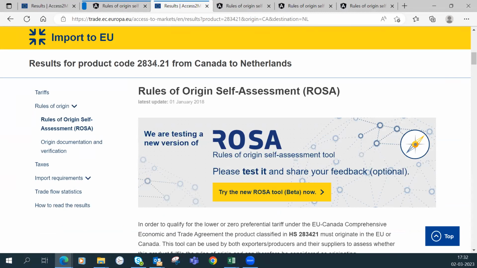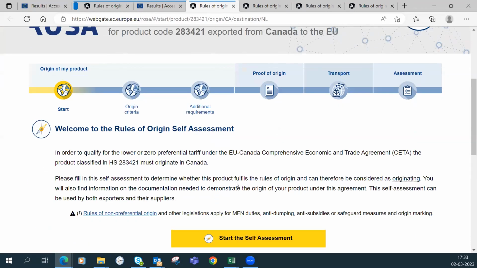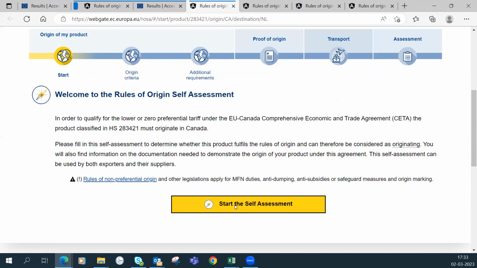And I have here taken an example of a product in chapter 28, which is, I do believe, a chemical product. So again, here I took the other way around. I want to export this product from Canada to the Netherlands, for example. Again, I go to the entry rules of origin, my self-assessment tool, and I start again to assess if my product is originating.